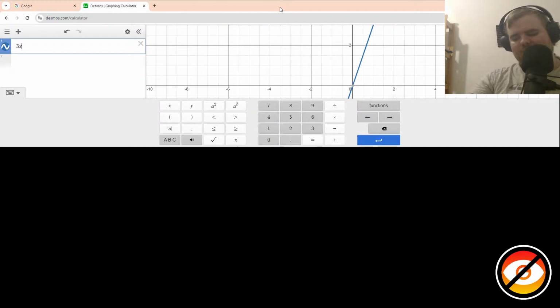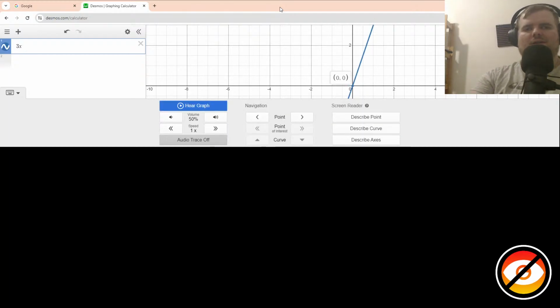Graph paper, X-axis visible from negative 10. There we go. Sounds like a Mario Kart jump. Do-do-do-do-do-do. Okay, so 3x, I mean, it makes sense. It's a rising line. That's just how it would work. So let's disable this.